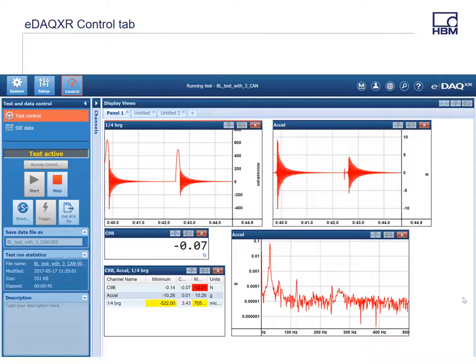So you'll start your test. You can define multiple tabs for multiple different views or channel configurations that you want to look at. And I should also mention that multiple people can look at these at the same time. So if you had this connected to a wireless router or switch, one engineer could be looking at the channels that you see on the screen, and another engineer could be looking at tab number 2 or 3 or 4, and look at a totally different group of channels.